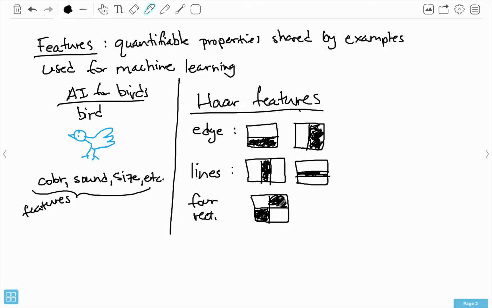And it turns out that these work really well because they detect these low-level features that are shared among faces. Like, they detect edges and lines and different features of faces. And it's been shown that using these features, it works well. But so how do we actually extract these features?